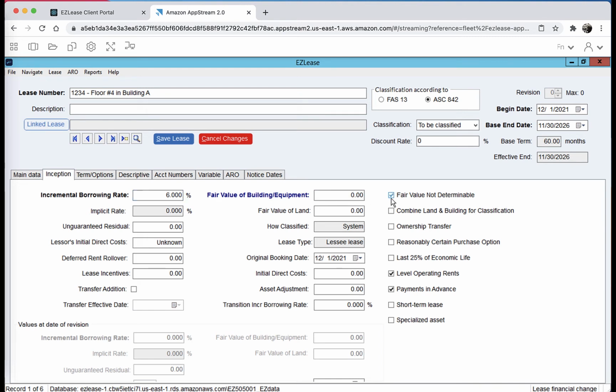And I do need to specify the fair value of these floors. But because maybe it's not determinable for me, I could say I don't know what it is and just check that box because the 842 standard allows me to do so. And then I would hit Save Lease. It has validated all that information I have put in. So if I had tried to put in something like a negative IBR, it would have warned me. Take note that the system has also automatically classified this lease, computed my right of use asset, and so forth.